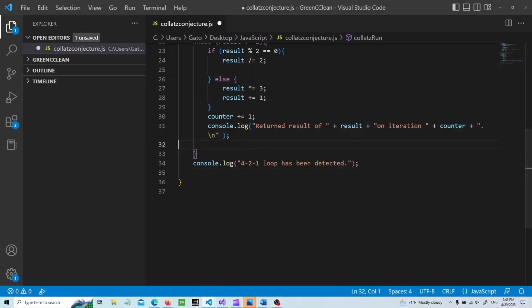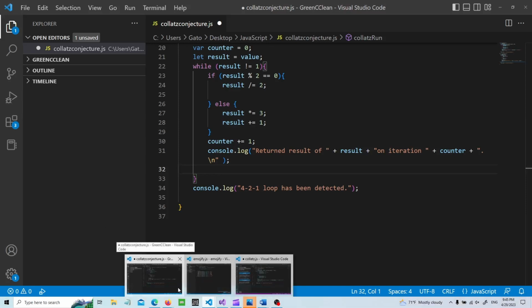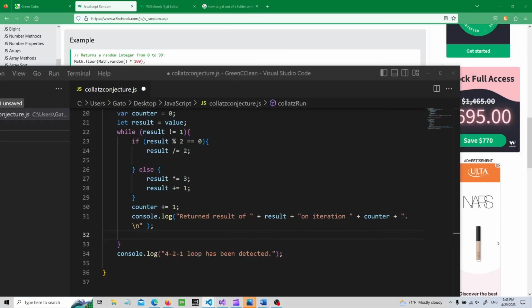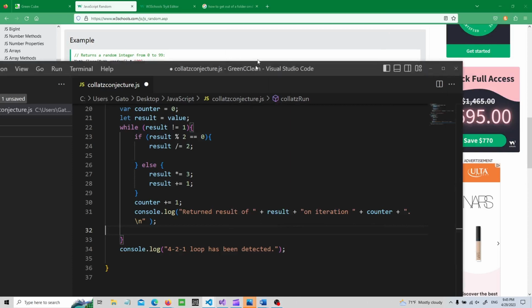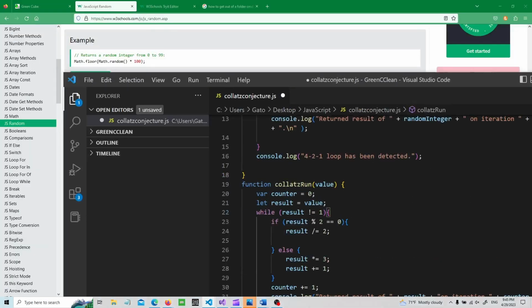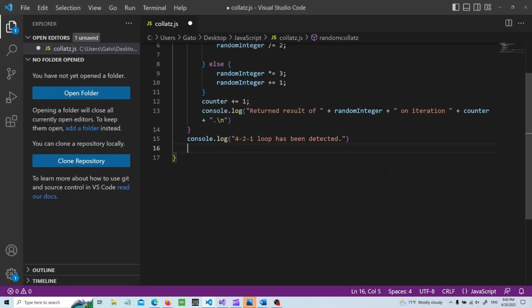So now, where is my other code? What is happening? Oh wait, this is the finished one. This is the finished result. So yeah. Now after this, when the 421 loop has been detected, we're gonna end the function right there.